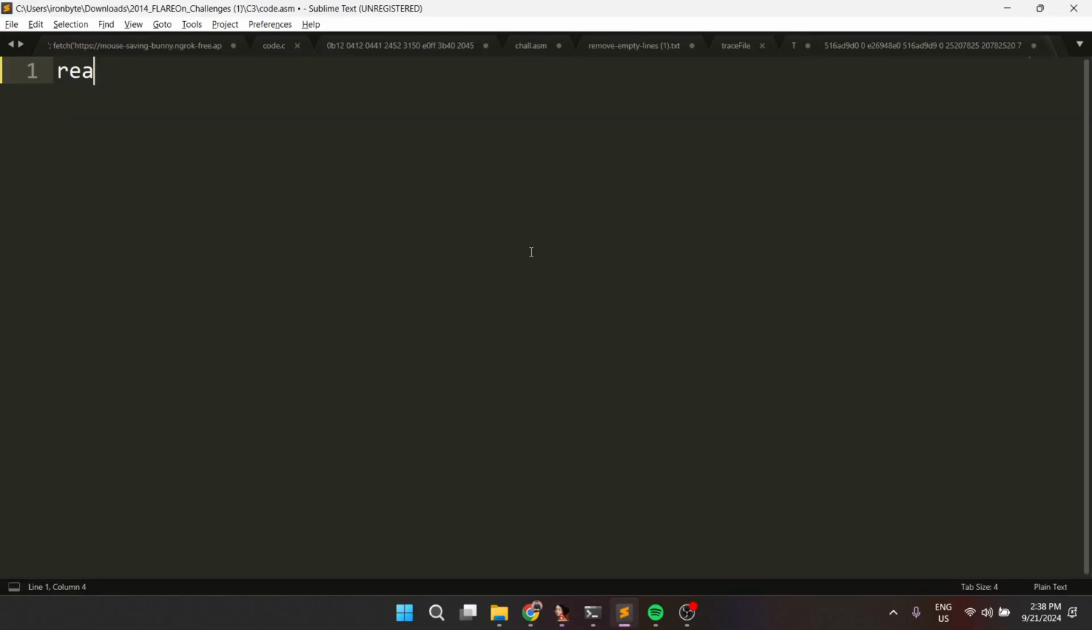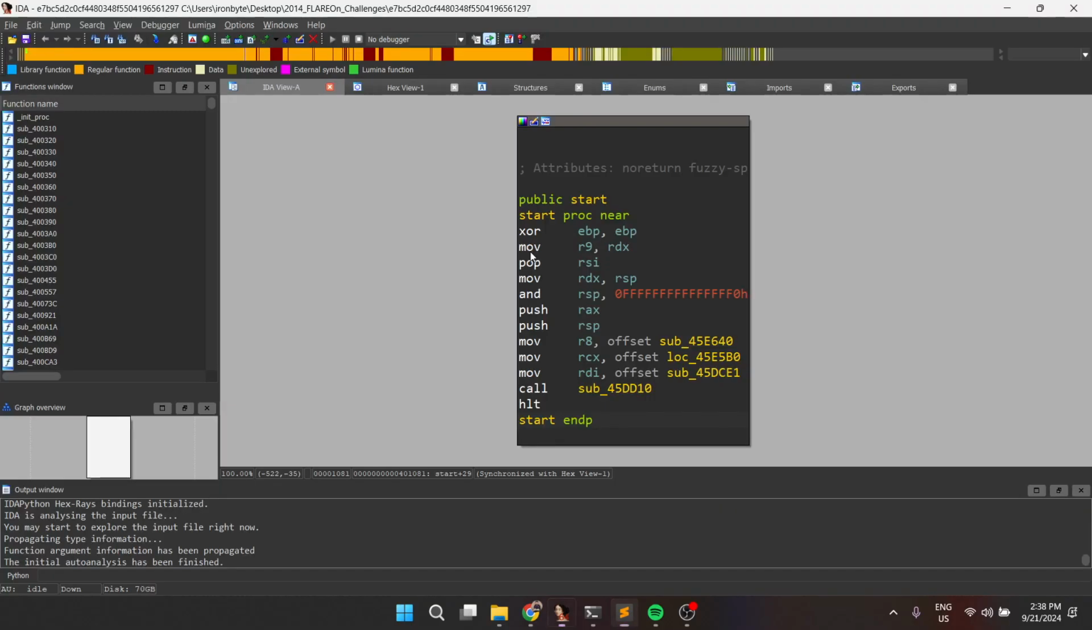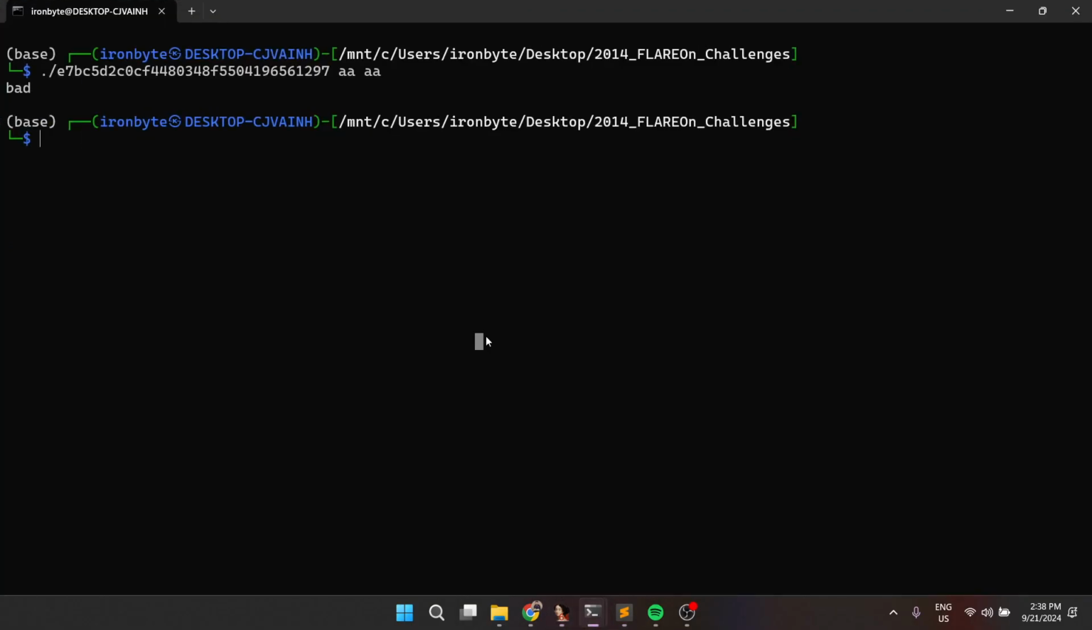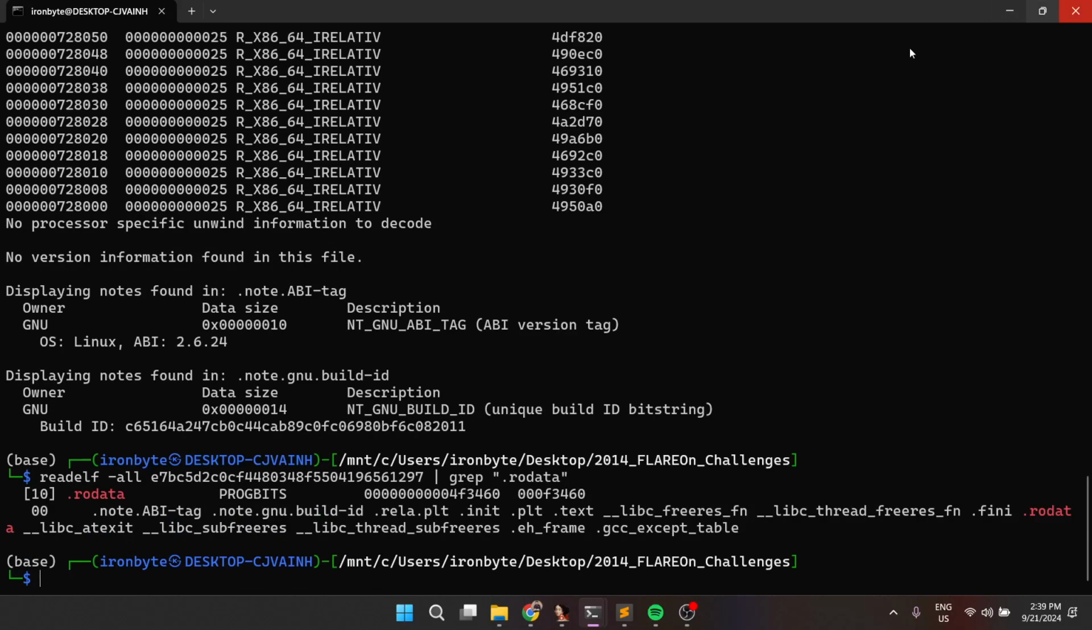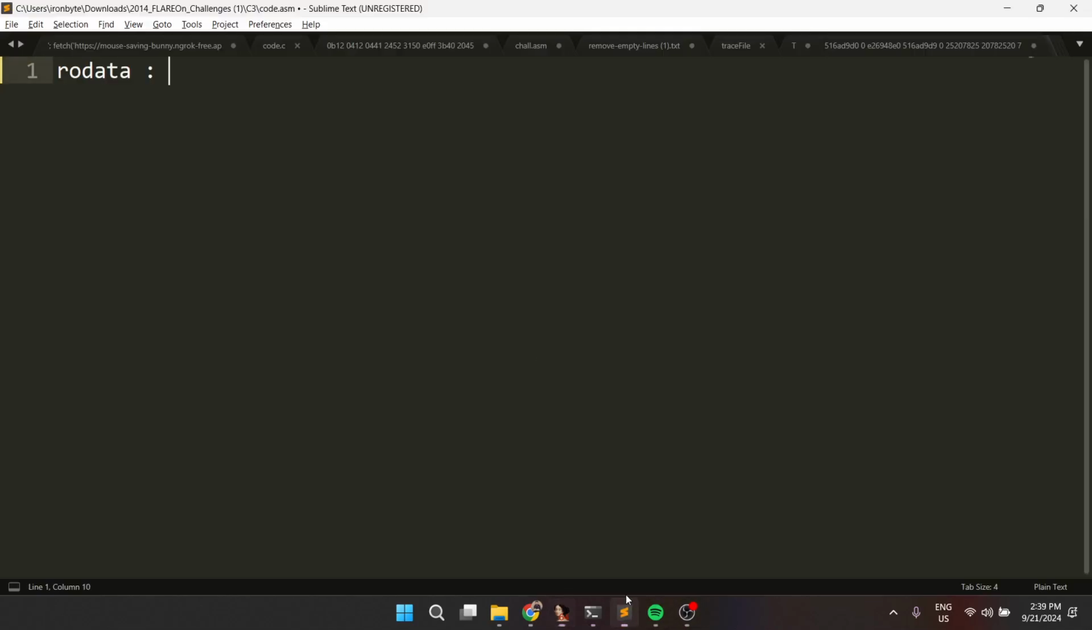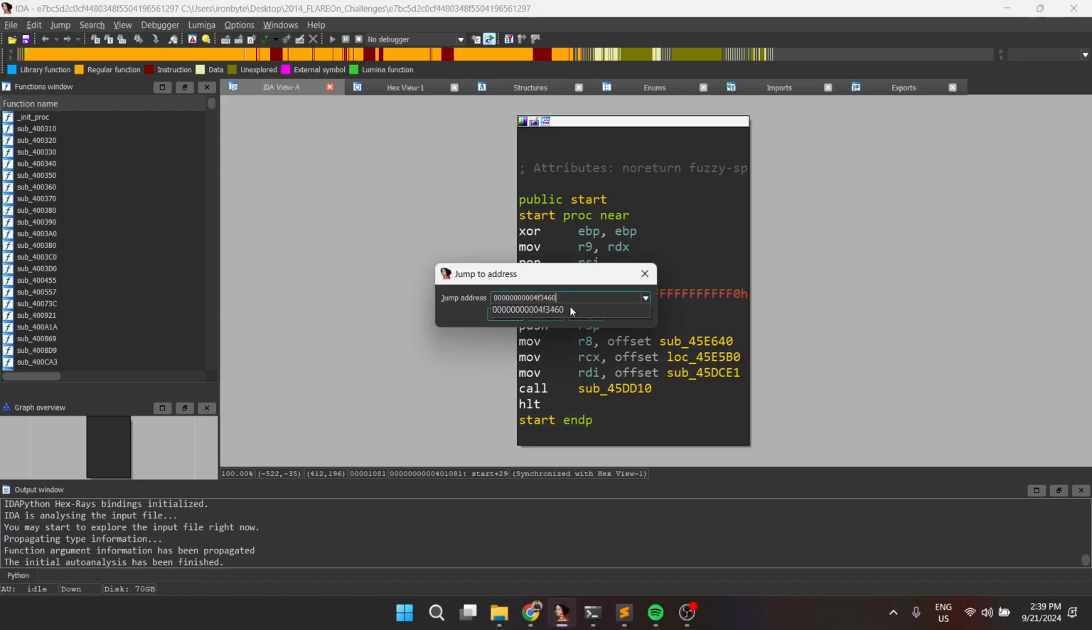Just to make sure that the read-only data address is right, we have to note all those things. So I run readelf dash all on the binary. I'm going to be grabbing specifically the .rodata section. So it is this one. I'm going to be noting that one, and then jumping back to this address.